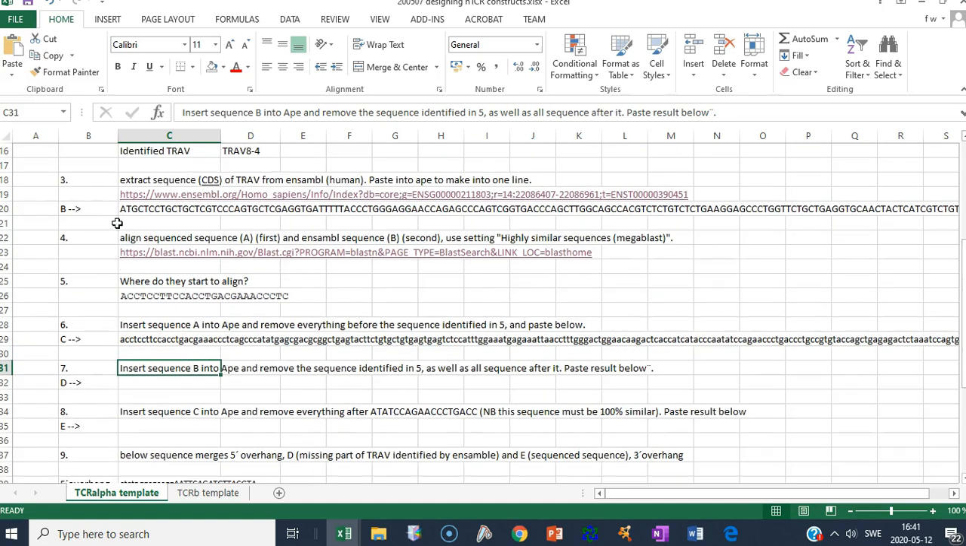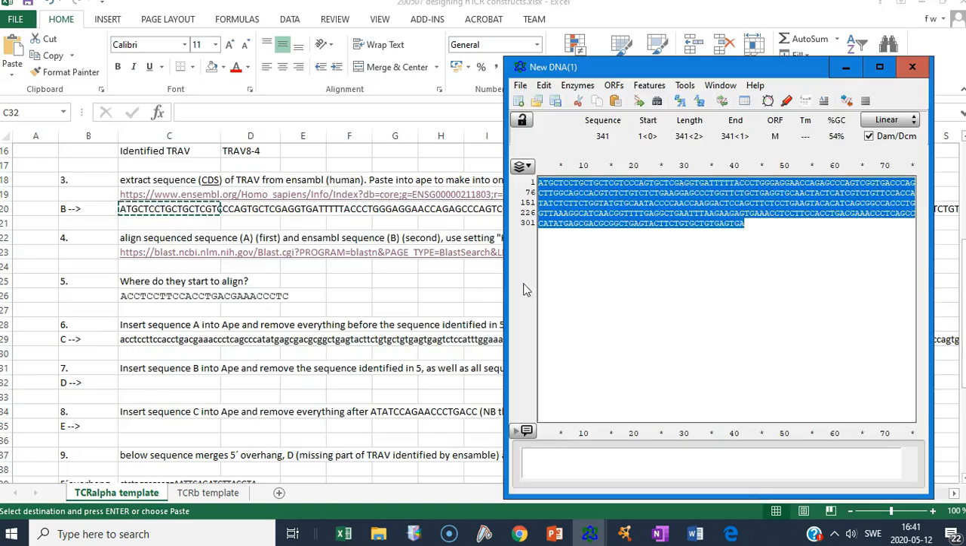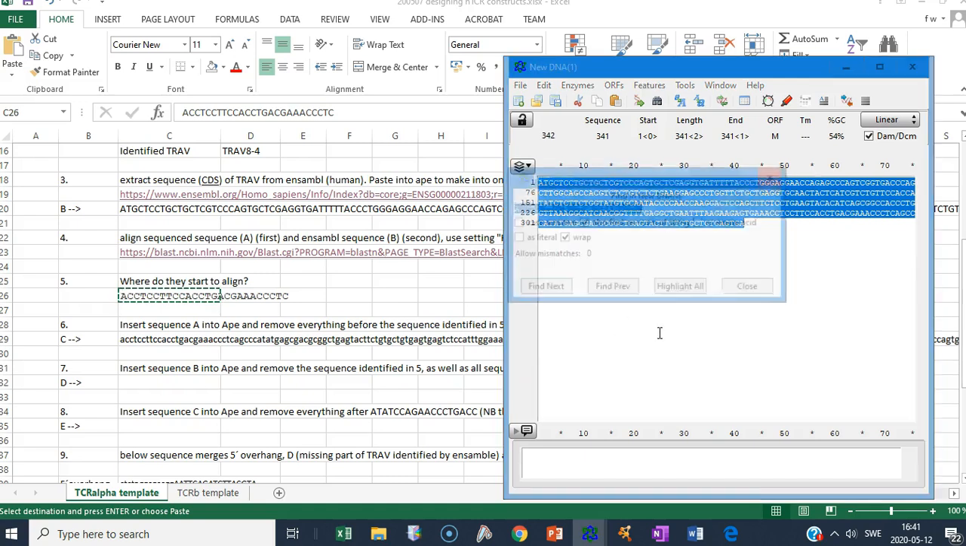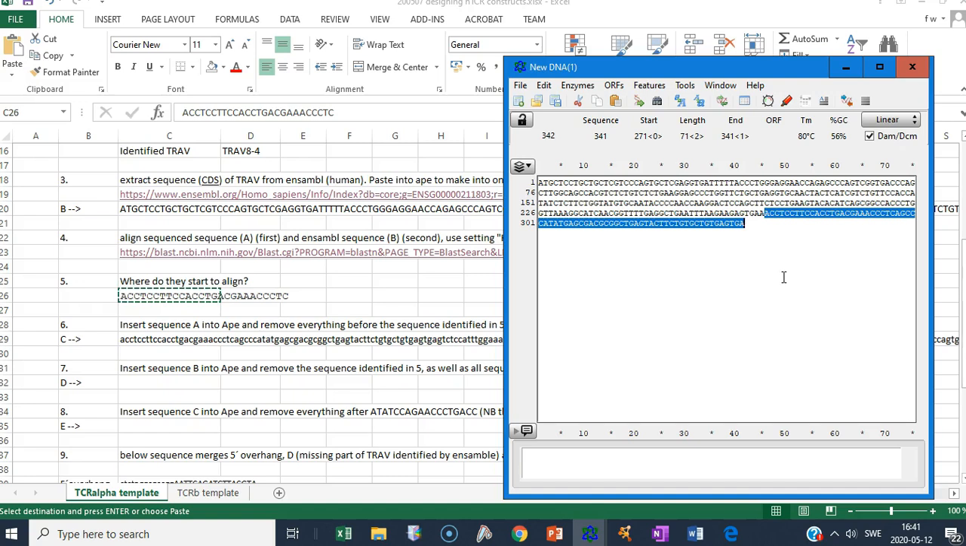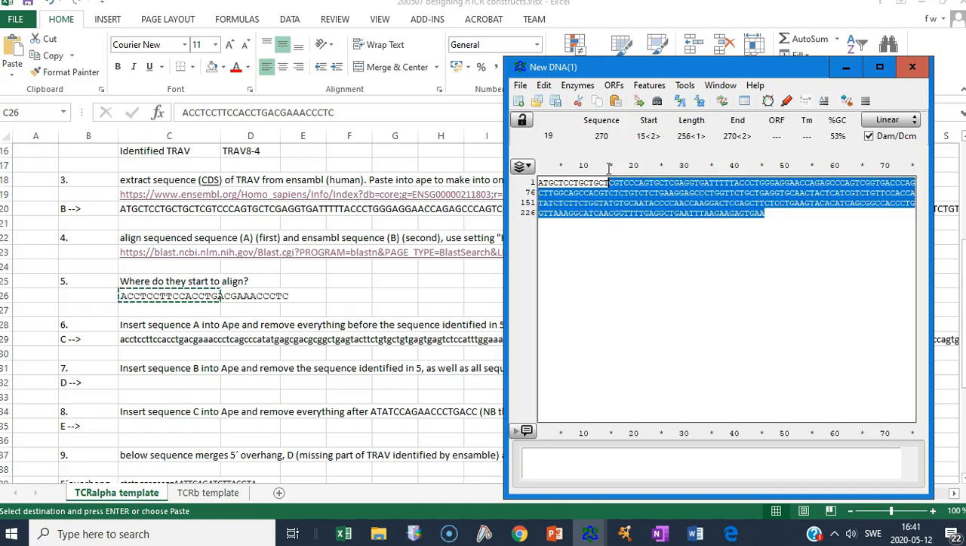And then I'm going to take sequence B. This is the germline sequence, supposedly. Put it into APE again. And then remove the sequence identified in 5, this one, as well as all sequences after it. So we have it like this. And then we're going to remove that one. And then when we paste these sequences together, they're going to be perfectly done in frame.